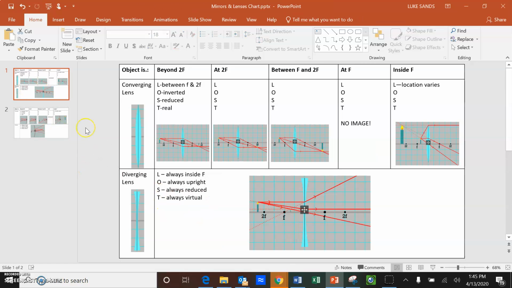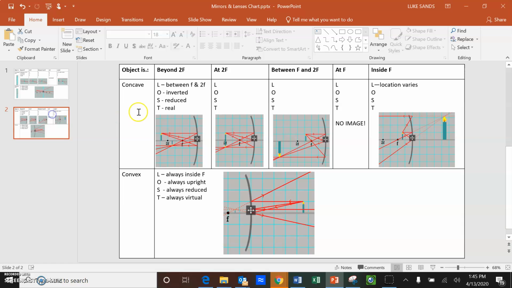So I'm going to post these as a file on a Google slideshow for you to use, and you can save that and use this on the test. But here's the ray diagrams for both types of lenses, both types of mirrors explained. Thank you.